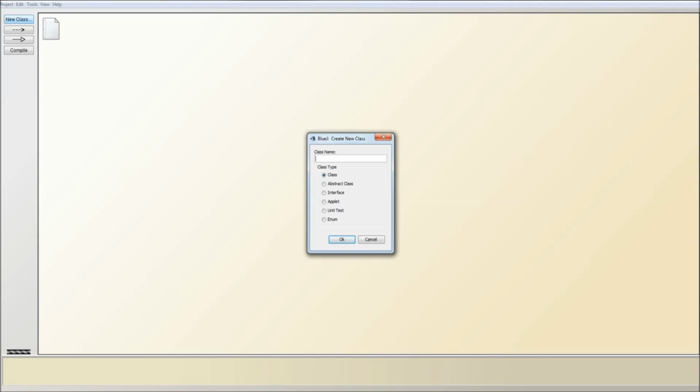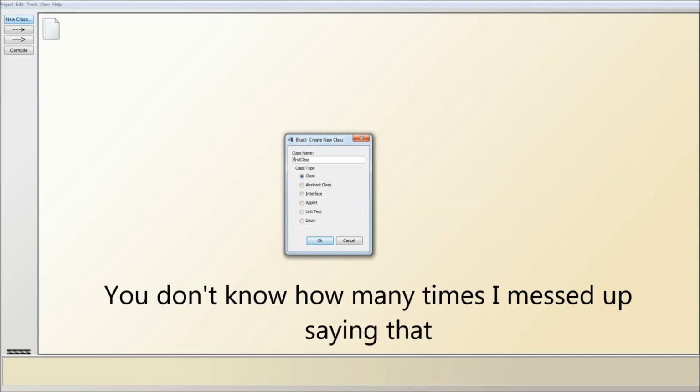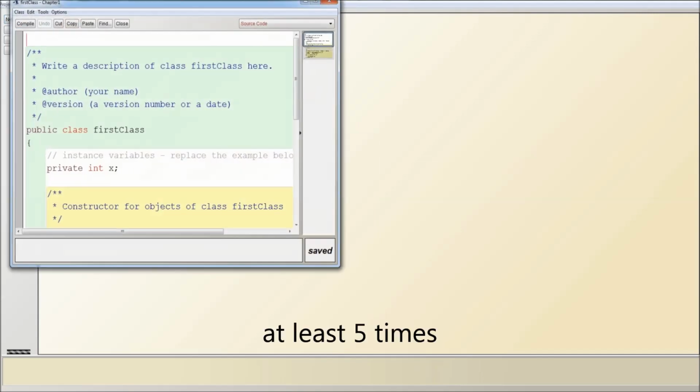So I'm just gonna type in firstClass. That's using camel case right there. That's where the first letter in the first word is in lowercase, and the first letter in the second word is in uppercase. So I'm just gonna press OK, double click on that.